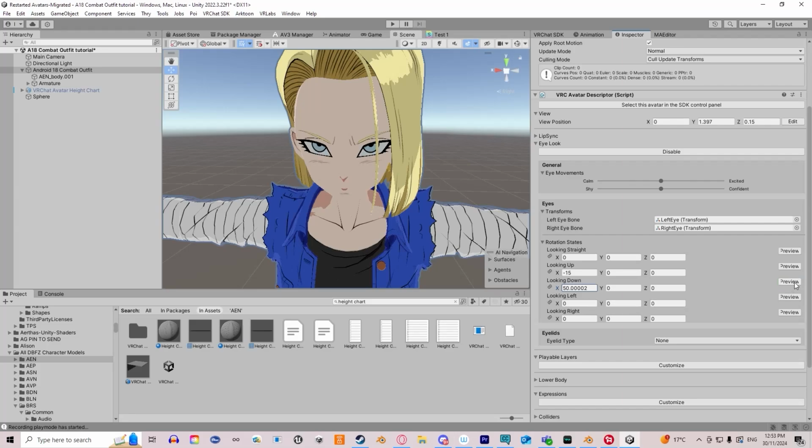Okay. So now that we've got our looking up and down, by default, usually when it's looking left and right, I do -25 and 25 respectively. It just looks more believable with that, but you can play with these values as you like.